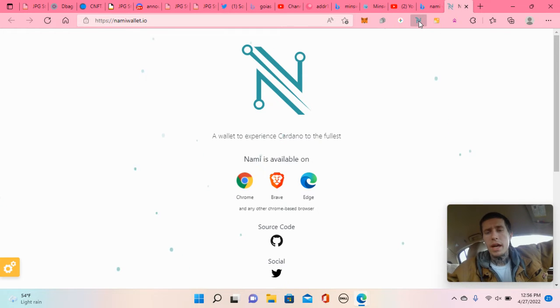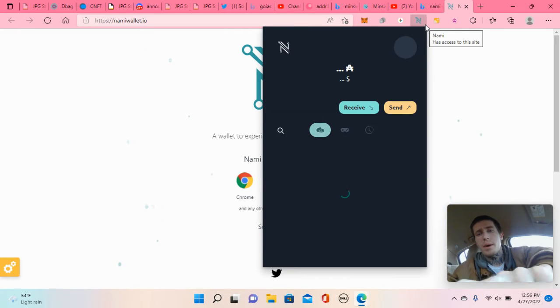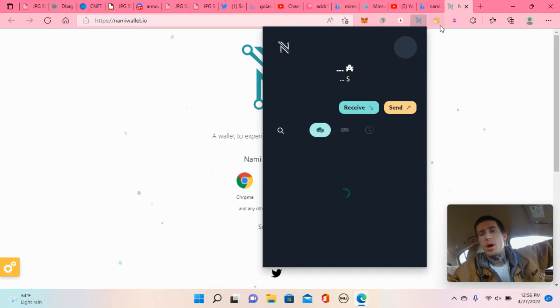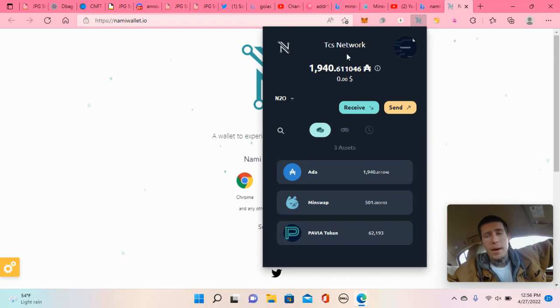So you go on your NAMI. Now I created a NAMI, right? So we can pull it up. Right up here in the top where all my extensions are, I got MetaMask, wallet, NAMI, different things. So I pull up my NAMI wallet. It's named TCS Network for the TCS Network channel. And it shows my amount of ADA that I'm holding in there currently, just under 2,000 ADA at the moment.